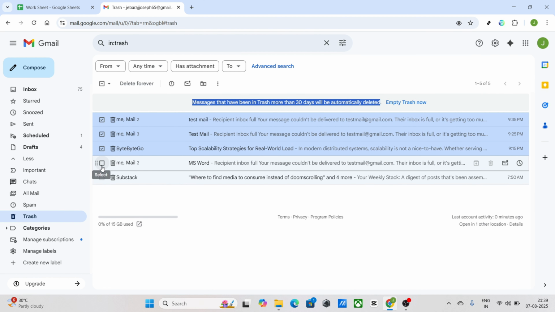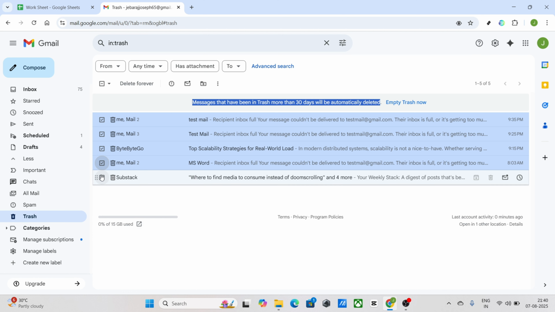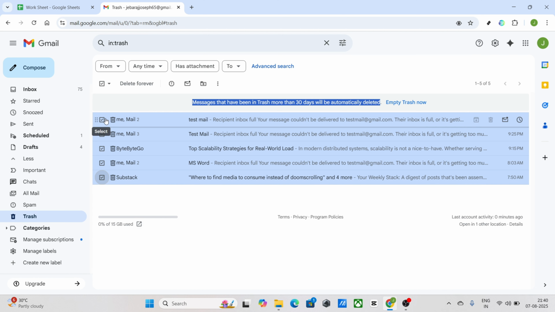As you peruse the contents of your trash folder, keep an eye out for the emails you wish to bring back to life. Once you've identified them, it's time to take action. You'll notice a small checkbox to the left of each email. Clicking this checkbox will select the email, indicating to Gmail which messages you want to restore.